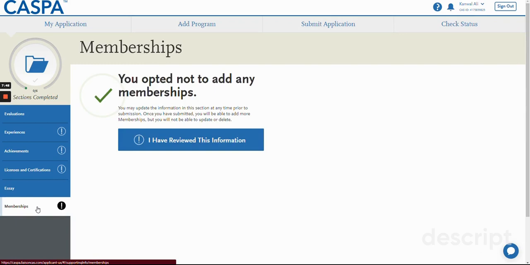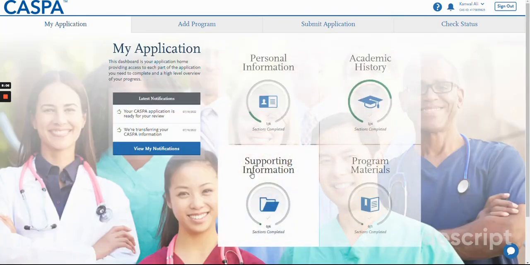When I was applying, I really don't remember having any memberships I was part of. Only recently, after being accepted to my school, I joined the AAPA as a student member. So if you have that while you're applying to CASPA, you would just input that information right here. That is basically it for the third information section, and I hope that helped.